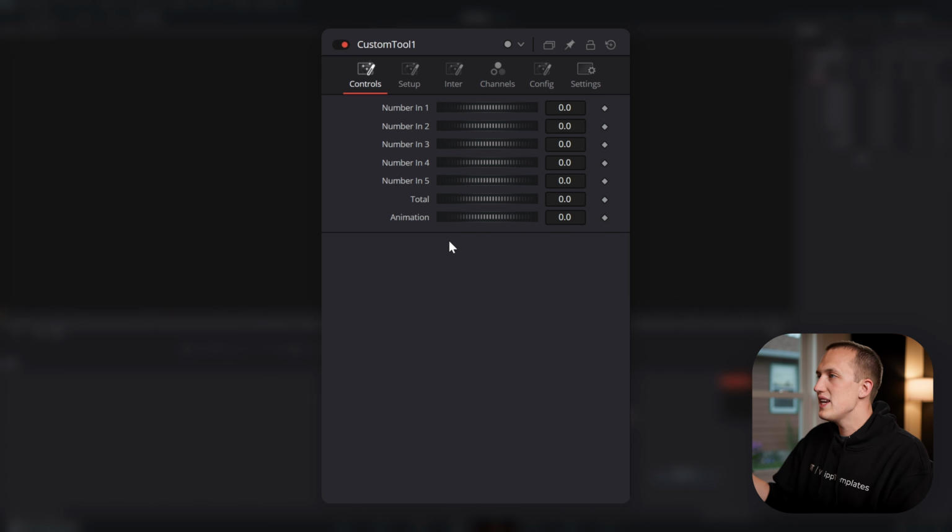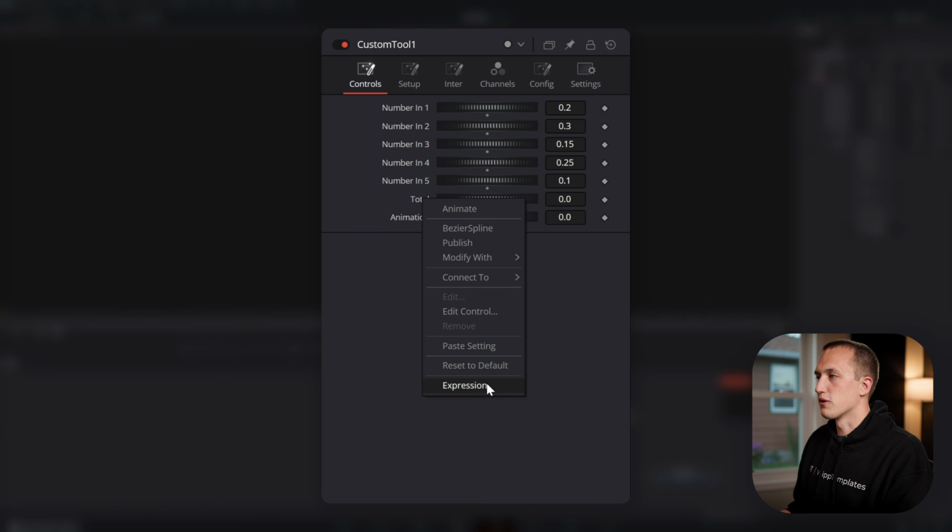Now for the total, we need to add up the value of all of the controls so that way we can divide against the total, and that way we can figure out how big each one of the slices needs to be. So let's first put in some numbers. I think all of that will add up to 1, but on the total, we're going to right click and use our first expression.